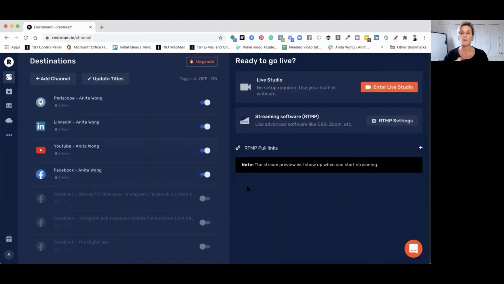Now, the first step that we need to do in order to make our live studio private is to switch off all of the channels that you have set up as a destination. In order for you to do that, all you have to do is go to the toggle and just switch them off. What this is going to do is switch off the connection between your live studio and the channels that you normally live stream to. This doesn't remove them, it just switches them off so that you can host your meeting in private.